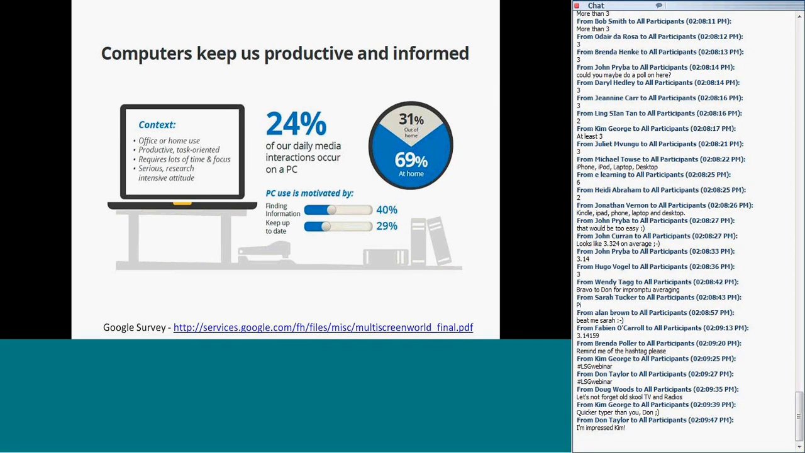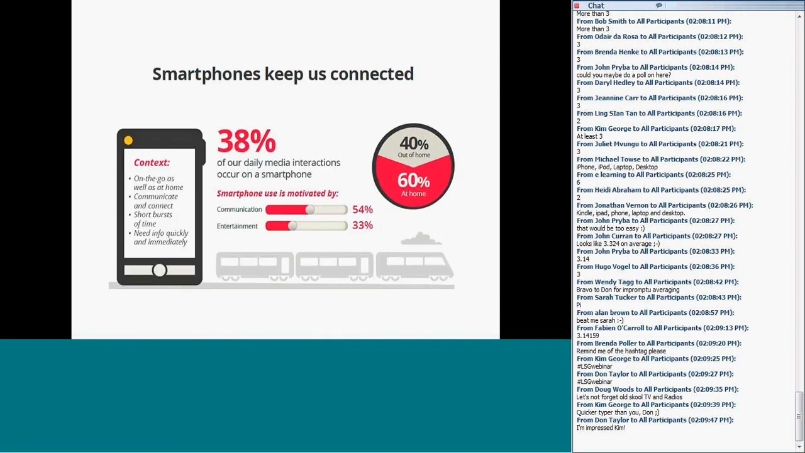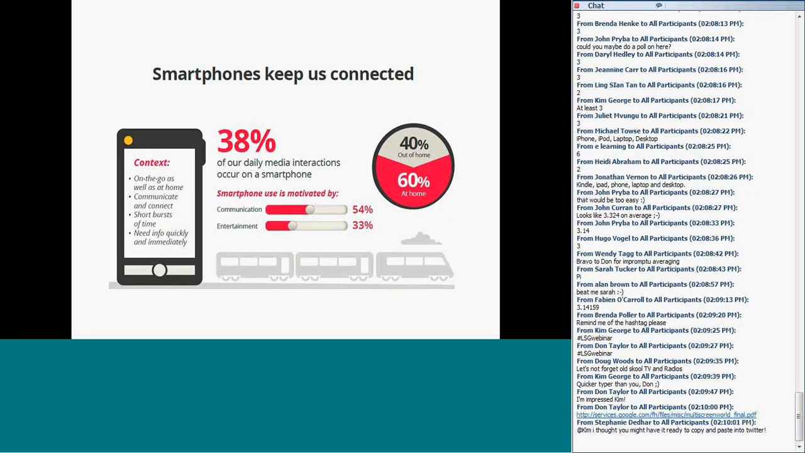And it's a really good survey on a sort of multi-screen world. I've posted the link at the bottom there. All the links are available in the slides later as well. So that's what they found people using computers for. Phones, the context was different. People want to communicate. They've got short bursts of time, they need things quickly, immediately.